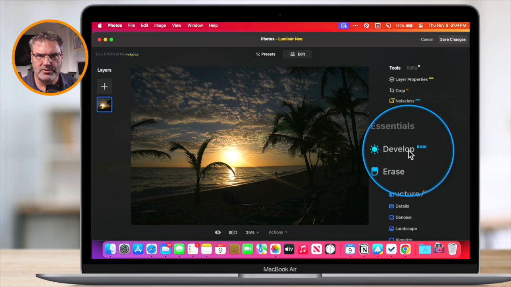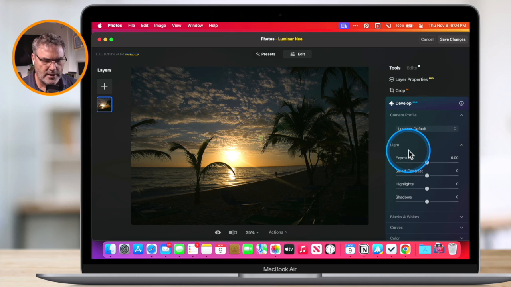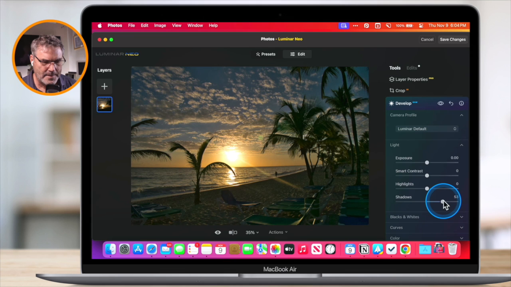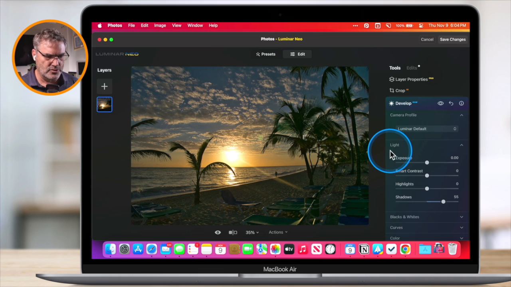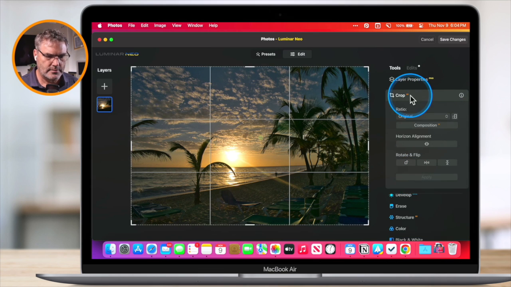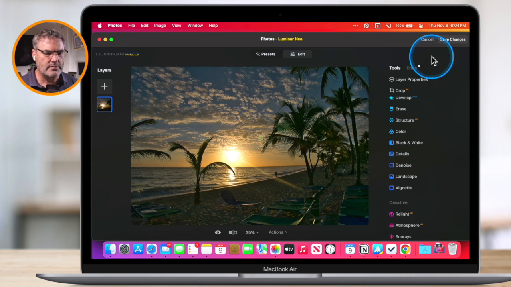Luminar notices that this is RAW, and now what I can do is go and develop this. And my shadows down here, there's a lot of detail in here. Look at that. Just picked that right up. Couldn't do that with the Photos app, because that's the power of RAW. You can pick up that detail like that. And then what I can do is change the sun. Let's go back. So I'm going to save the changes.